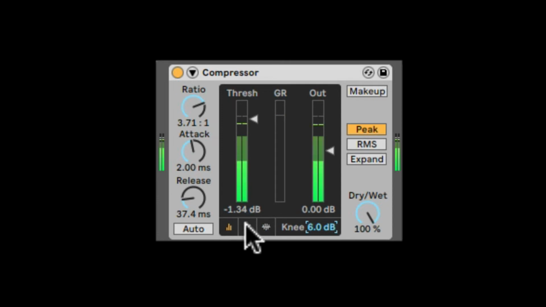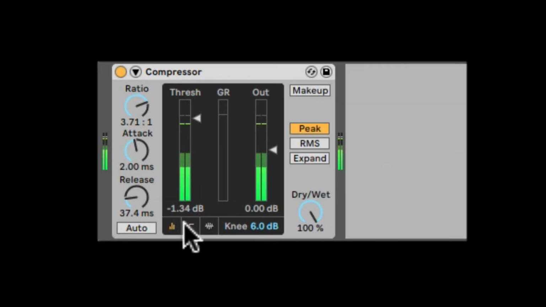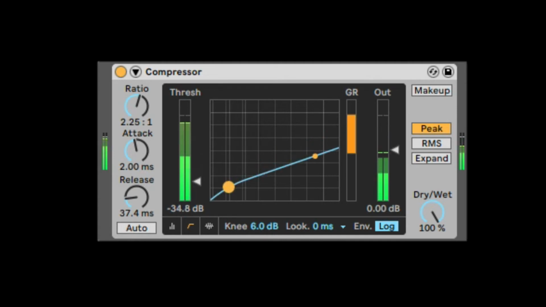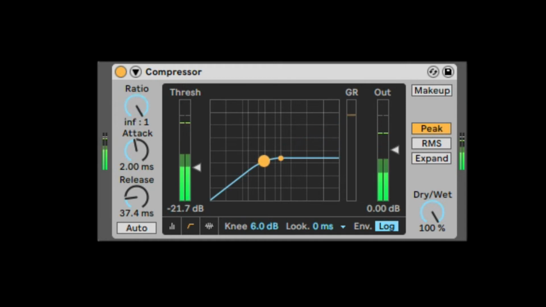Okay, let's go to the other views. Here we have the transfer curve, which is just kind of an expanded view over this. It just allows us to also change the threshold with dragging left and right, or the ratio with dragging up and down. And this is a very similar diagram curve to what you would see on many compressors.